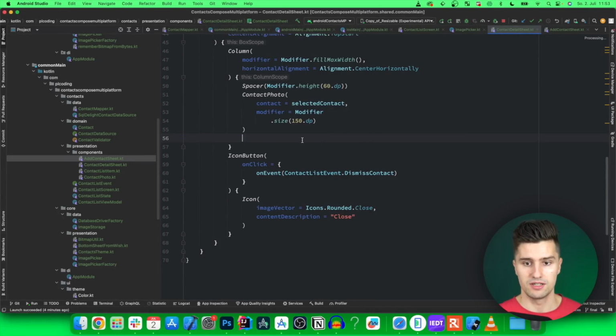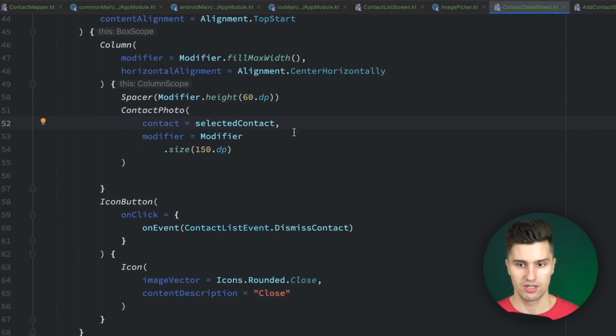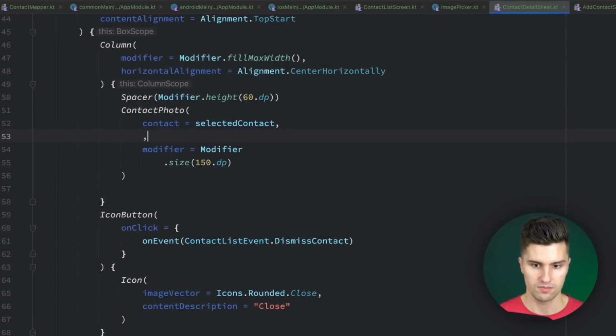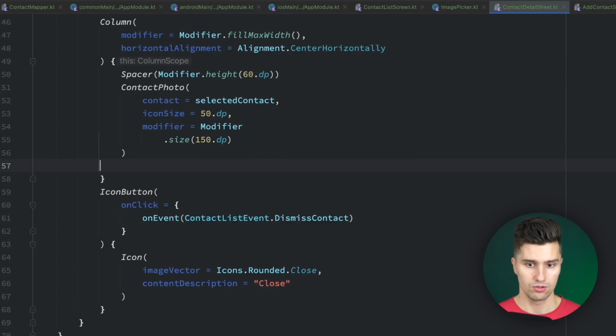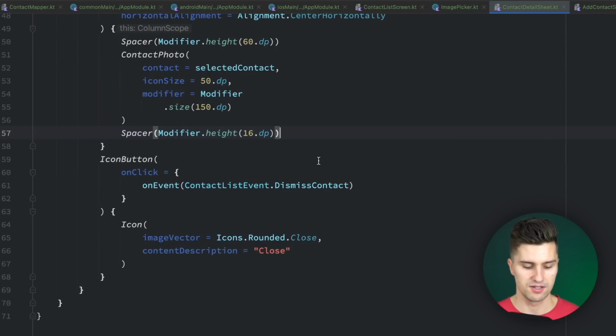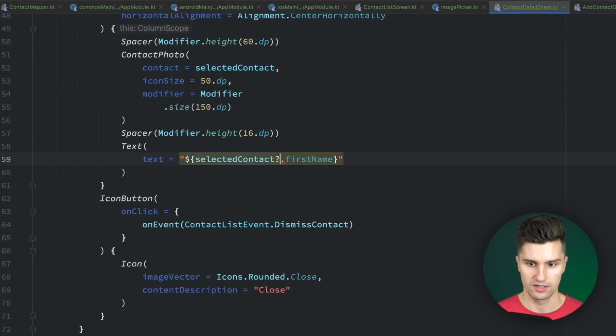Cool. So down here, let's first of all adjust this contact photo a little bit, since this time we're dealing with a very large photo. And just make sure that the icon size is 50 dp. So we just have a little bit larger placeholder icon. Down here, we're then going to have a spacer, modifier.height, 16 dp. And below that spacer, we will have our text. The text will be selected contact dot first name, actually nullable, and selected contact dot last name, like this.